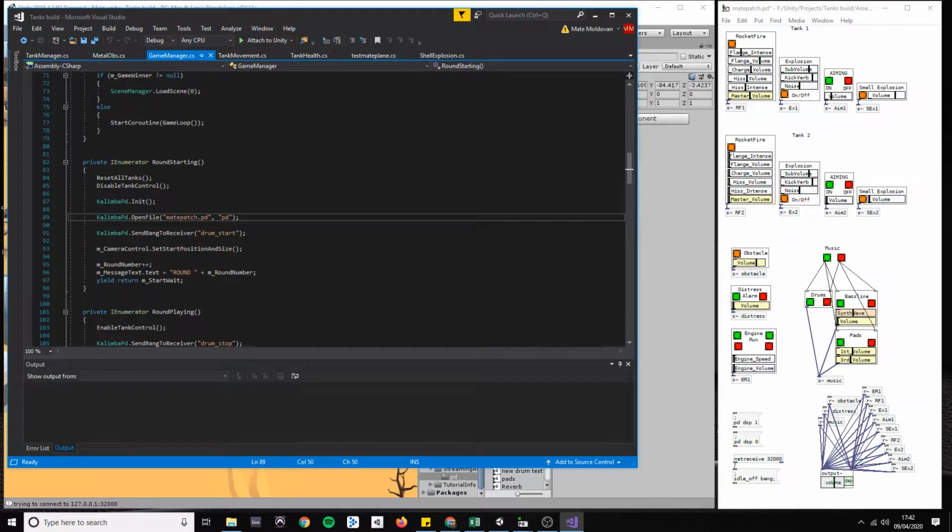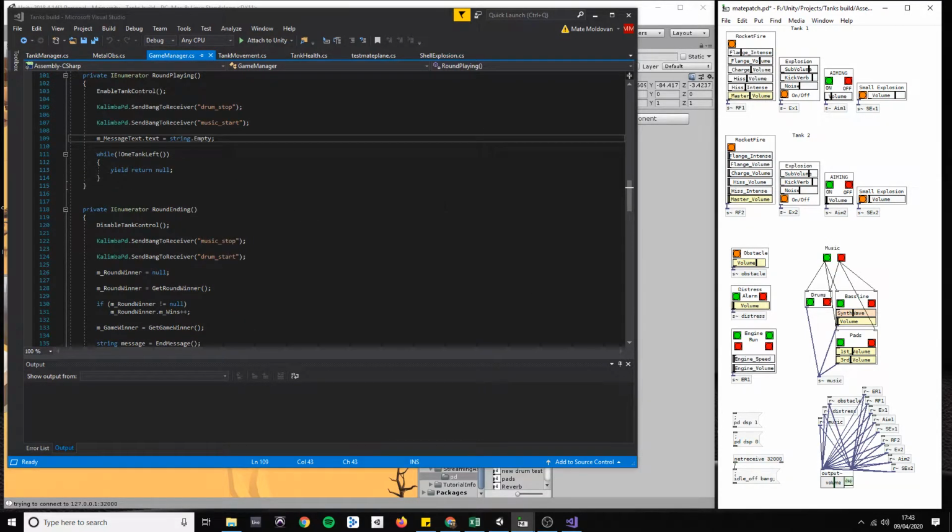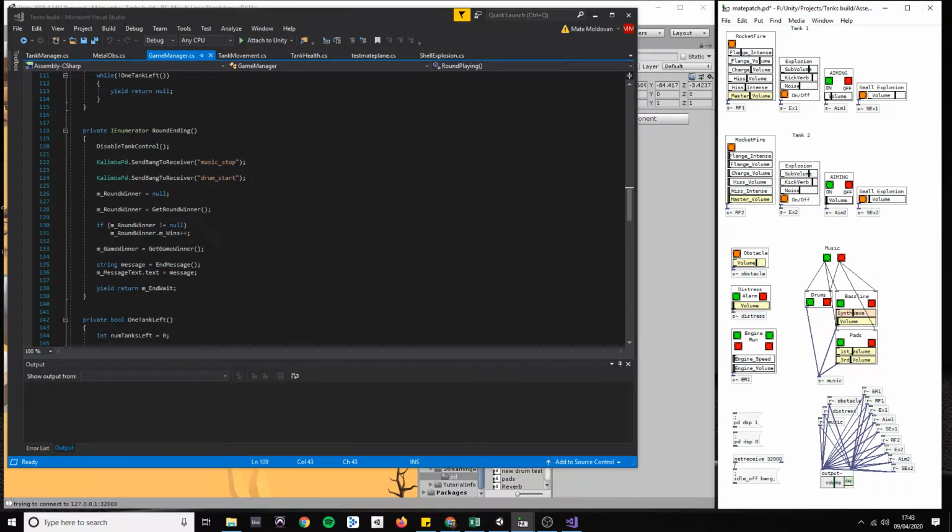Let's go through the music first. When the round is starting, this is when the game initializes itself. That's where I start the intro, which is only the drum, this guy. When it goes further, to the round playing, so when the actual round is on, I stop the drum and I start the whole music, which is made of 3 separate layers: drum, bass line, and the pads, which you will see once I send it through to you. Then once the round is ending, the music stops and the drum starts again.